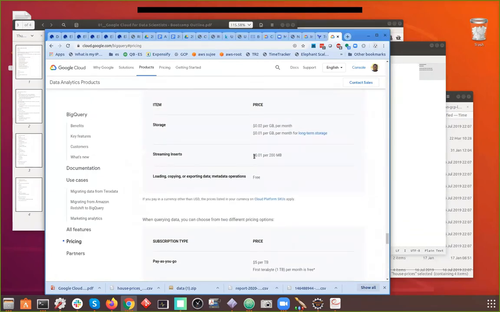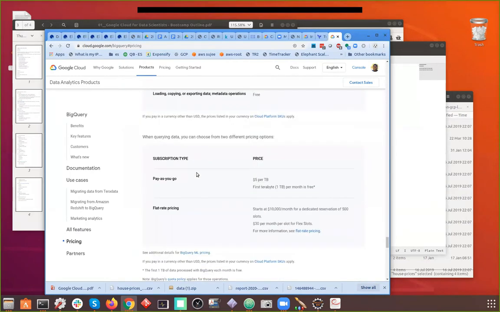And then this is streaming. Streaming is when you're doing streaming data and inserting into BigQuery, you can do that too, and you're charged at the stage. So let's look at query.